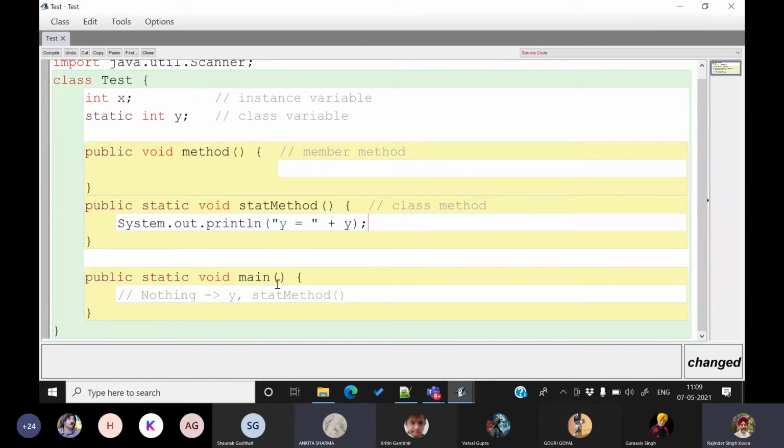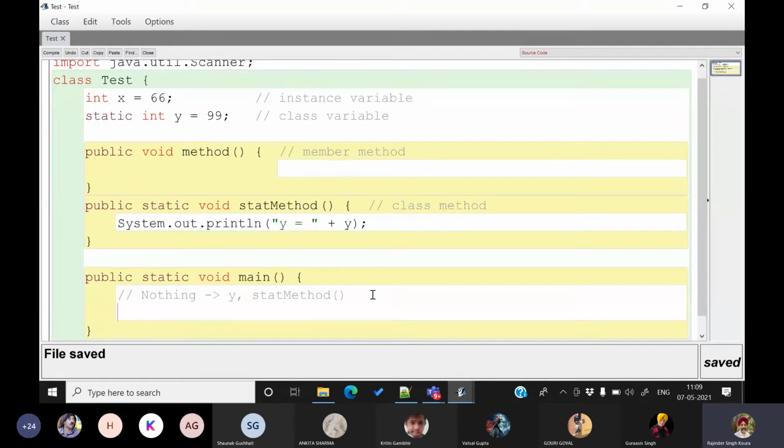Okay. So what I have written in the stat method is I have just displayed system.out.println y is equal to y. So I simply am trying to display the value of y. Let me give the value of y as 99, and let me give the value of x as say 66. Now I want to execute the stat method. It is available to me. I have not created any object. It is still available to me.